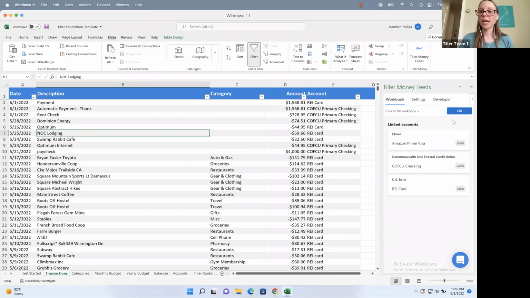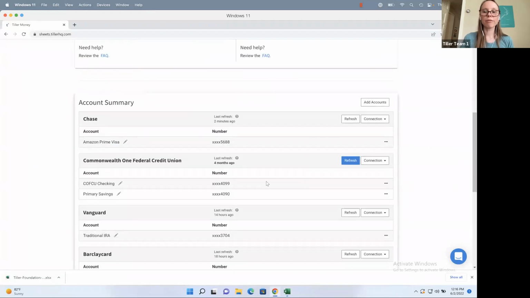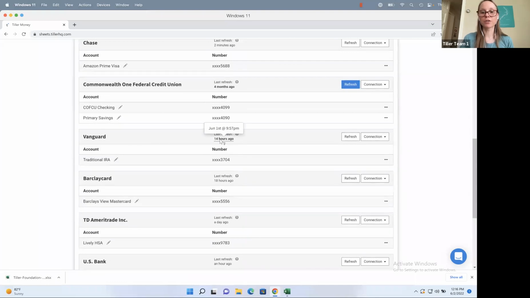that you can fill into the transaction sheet. If you open the add-in and you find that it's been a few days, you're not seeing transactions, and this button is not blue, there's not anything available to fill, then you would want to head over to the Tiller console here and refresh any accounts from the account summary that haven't recently refreshed. And so, for example, this Commonwealth One Federal Credit Union, it hasn't refreshed in quite some time. It's having some technical difficulties right now, so I can't actually refresh it, but this is a good example of an account that hasn't refreshed on its own. Whereas this Vanguard account last refreshed 14 hours ago, and I didn't take any action to get it to refresh.